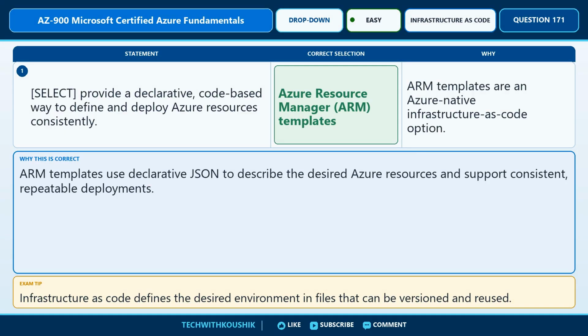The first statement uses Azure Resource Manager, ARM, templates. ARM templates are an Azure native infrastructure as code option. Exam tip. Infrastructure as code defines the desired environment in files that can be versioned and reused.